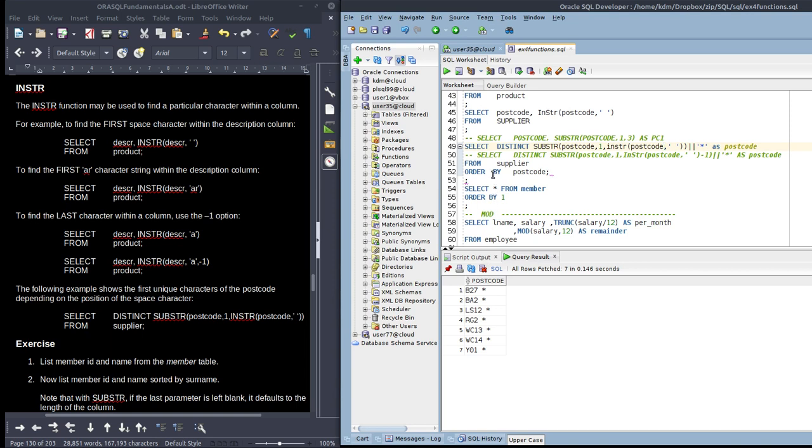If you want rid of the space, what you do is you take away a character. Like that. So substring postcode starting at 1, find the space, go back a character, -1, concatenate the asterisk so you can see it. There you go.